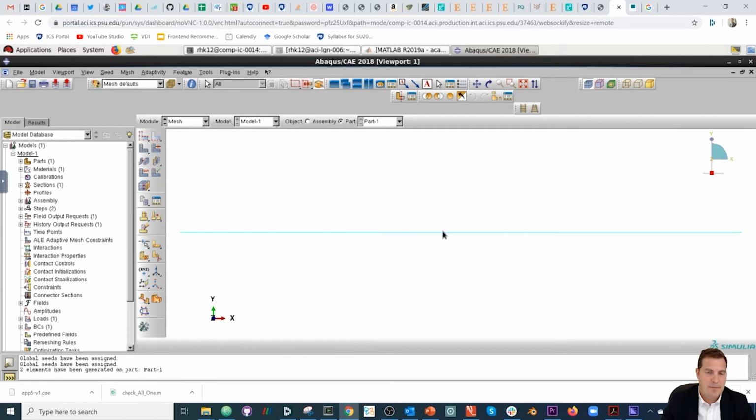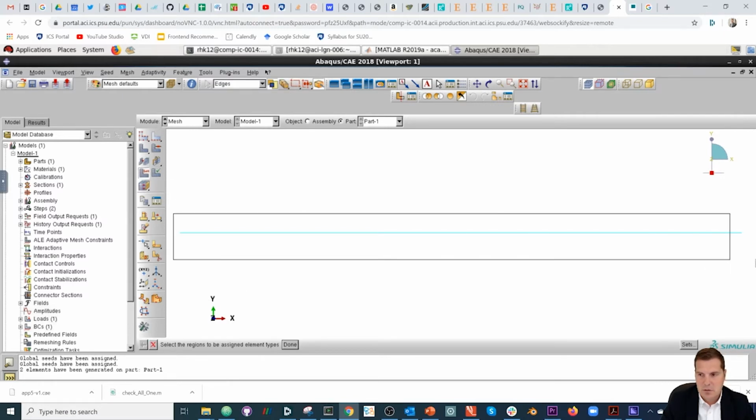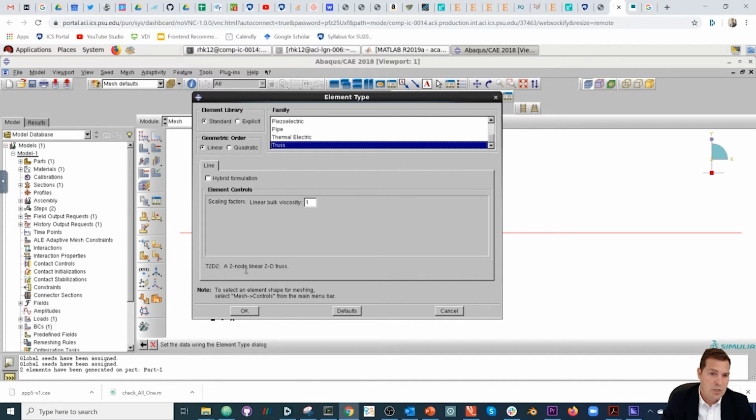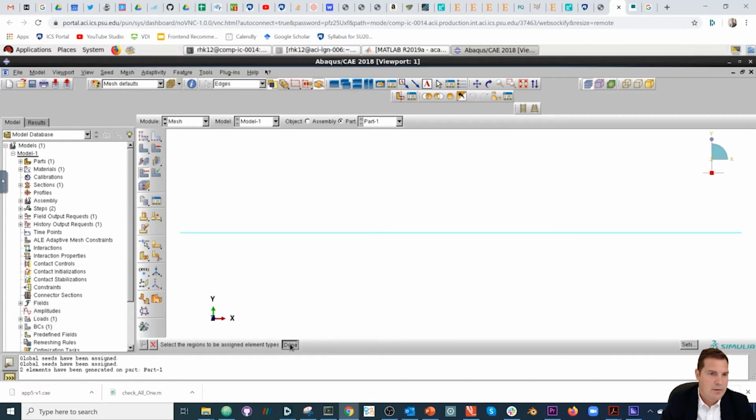Say okay. And then what we need to do is make sure that this is really a truss element. If you go down here to assign element type, select this, say done, and you notice that it comes up as a beam. So we actually want to change that. It's a 2D linear beam in a plane. We actually want to change that to a truss, a 2D linear 2D truss. We haven't been doing 2D, but it's very similar to what we're doing. So we say okay there to the truss, and we then have our mesh problem defined.